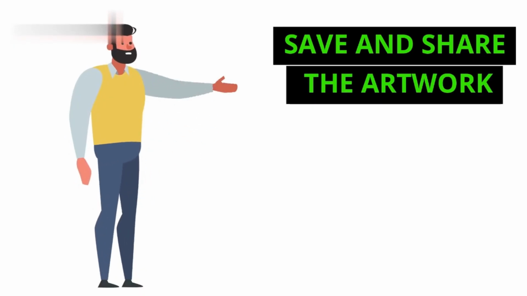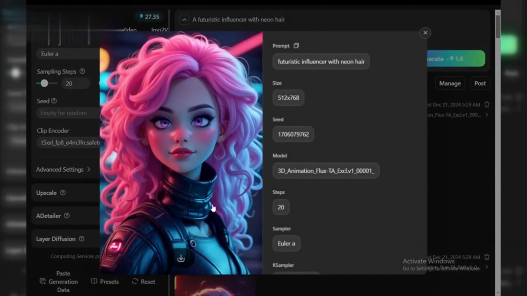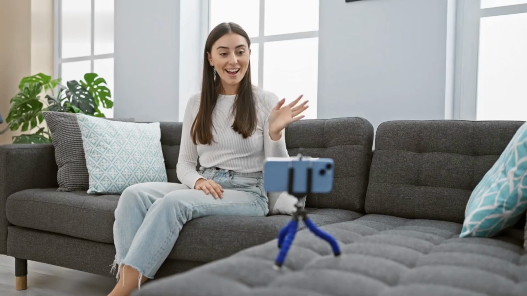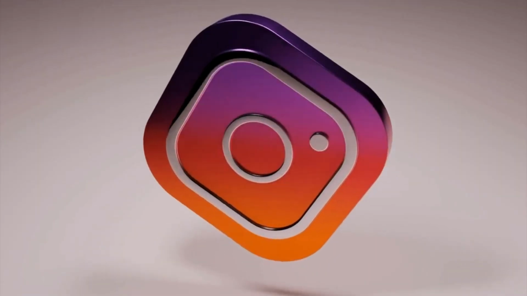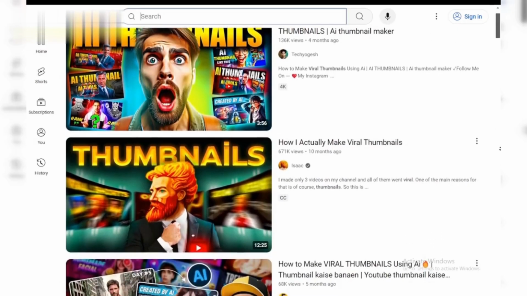Step 4. Save and share the artwork. Once you're happy with the result, hit the download button to save the image to your computer. This is now the face of your AI influencer. Use this artwork on Instagram, TikTok, or YouTube thumbnails to grab attention and stand out.